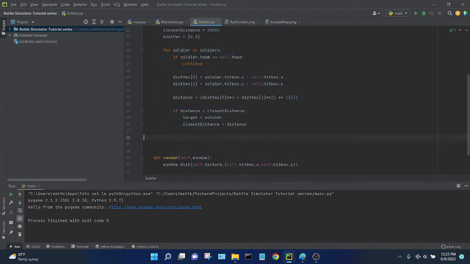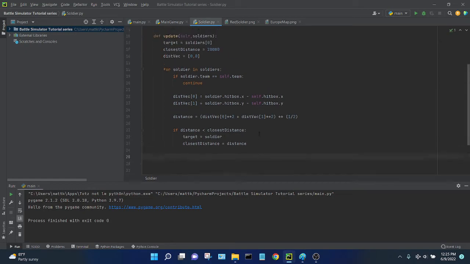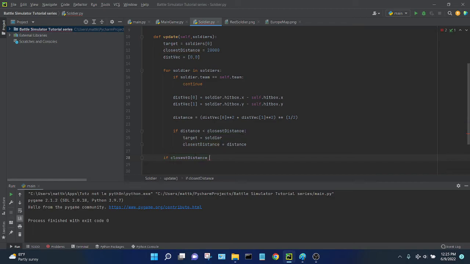So now we're outside the for loop, and let's do a few checks first. Let's make sure that the closest distance isn't 0 for something we're about to do. We're about to divide the dist_vec by the closest distance, so we want to make sure it's not 0. If the closest distance is 0, or I'm going to add another condition.